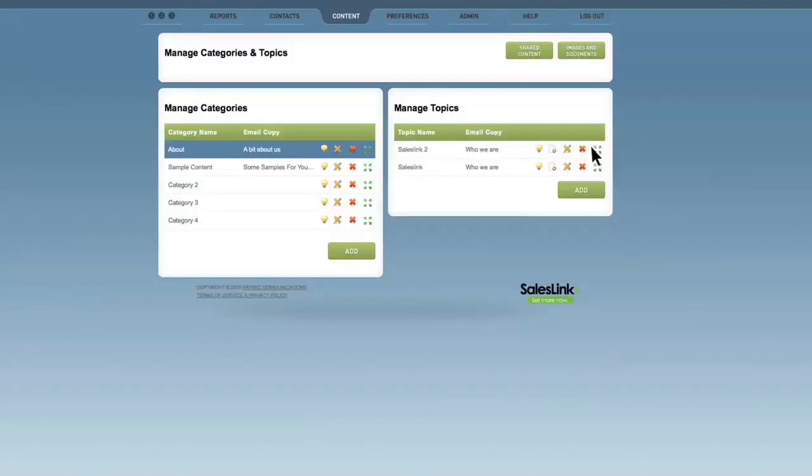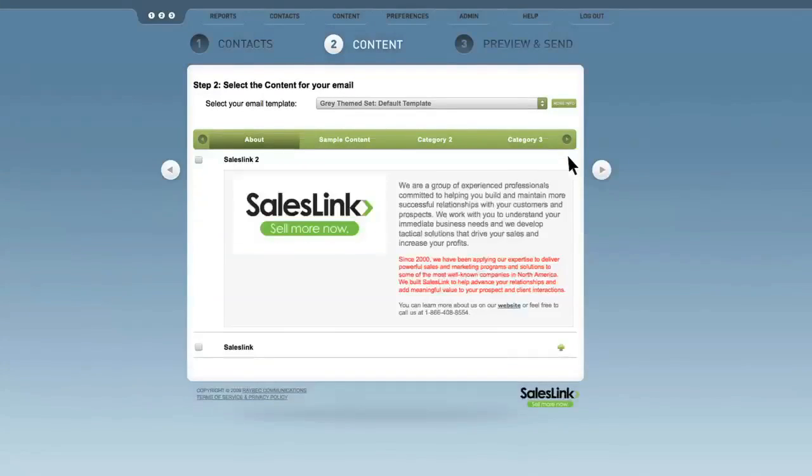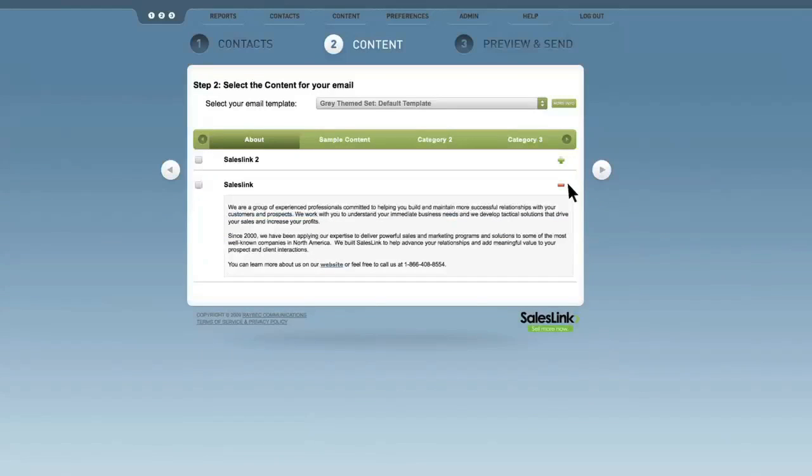It's really simple. When we go back into step 1, 2, 3, you can see that the changes have already taken effect. About is now before Sample Topics, and my topic with images, formatted content, and links is now above my basic one.